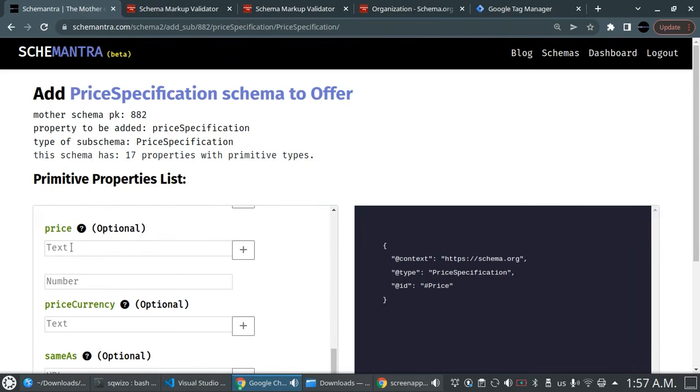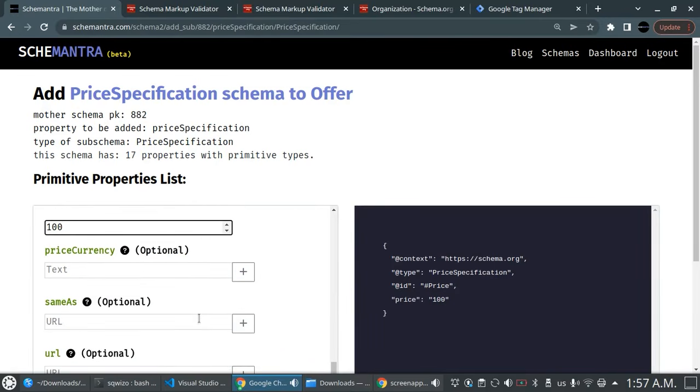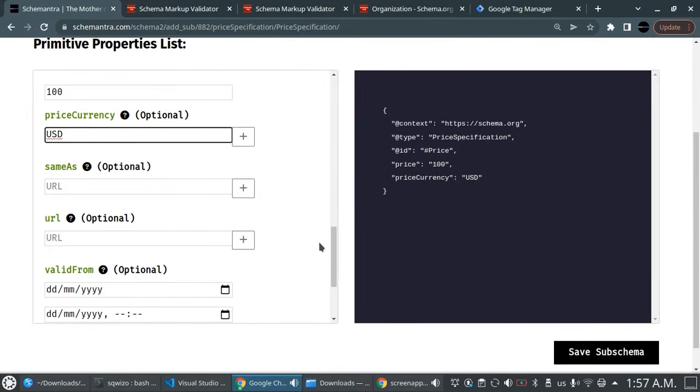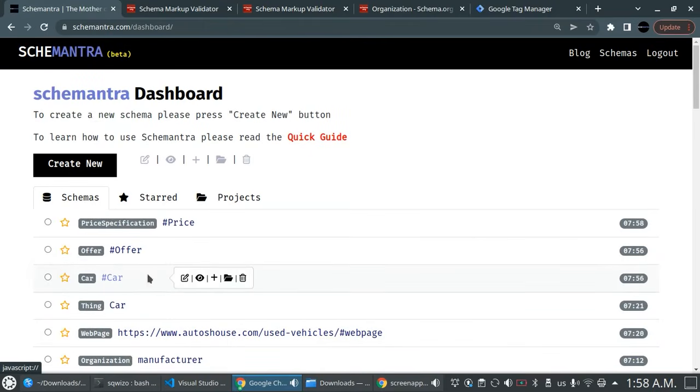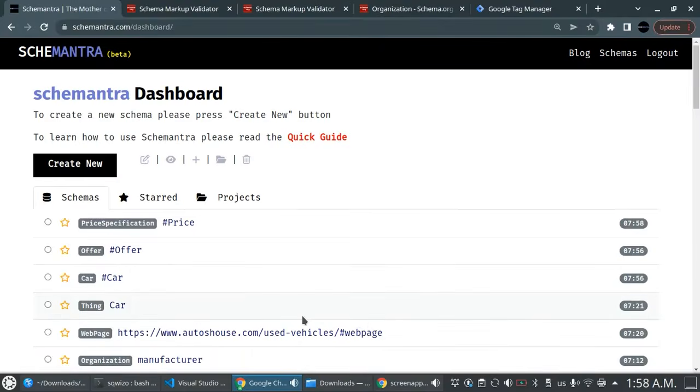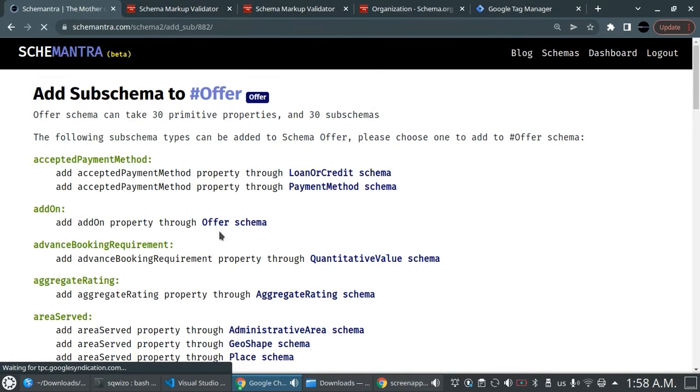That's the price here. You can write it down or type a number. I would say $100 car. And the price currency is US dollar, and I will just save it. Now we have a price, we have a price currency, and we want to make the offer by the organization. So go to the offer and click the plus here.